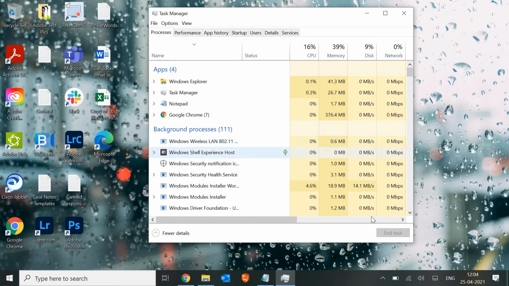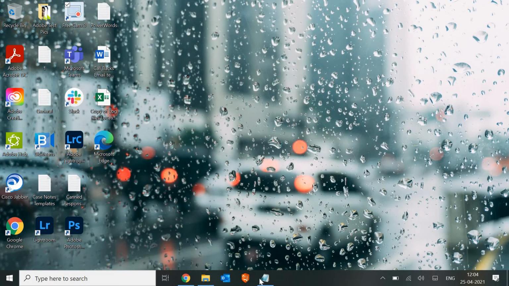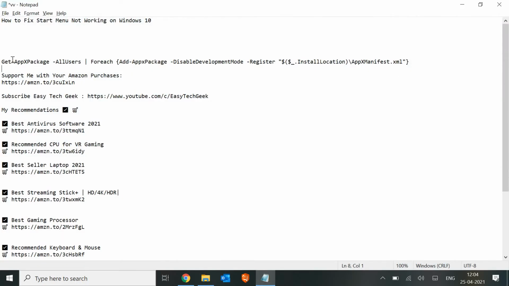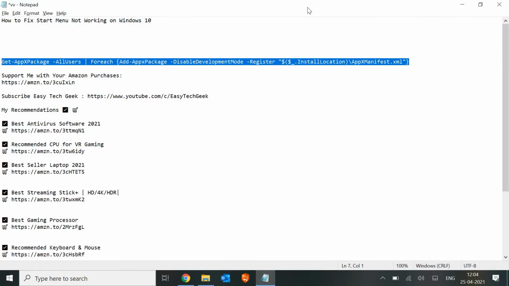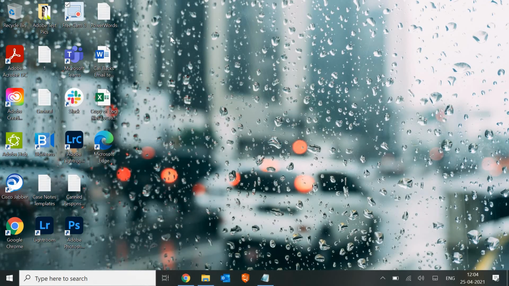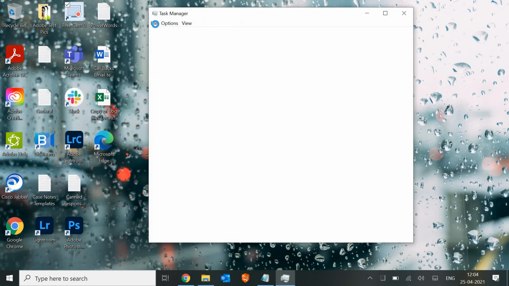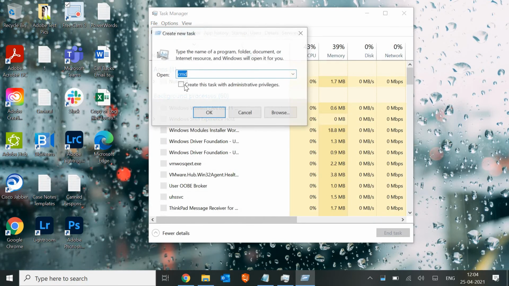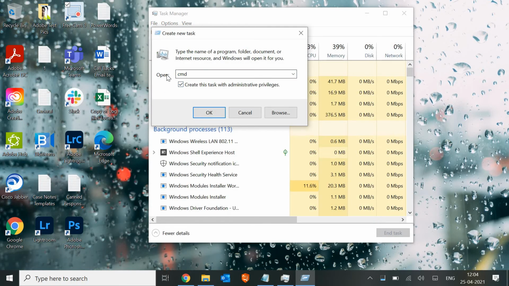Now the third step is to reset the start menu to the Windows 10 default. How can we do that? I'll mention a script in the description of this video which you need to copy. Open the task manager by pressing Ctrl Shift Escape together and go to the file menu again, run new task, create this task with administrative privileges and type here PowerShell.